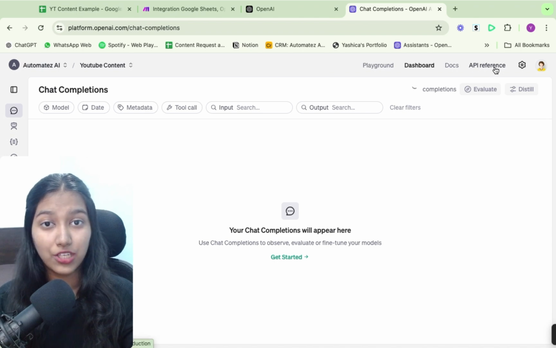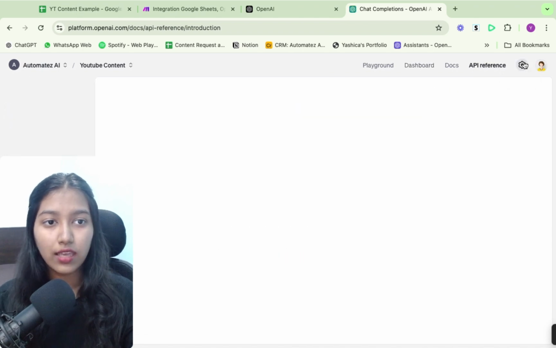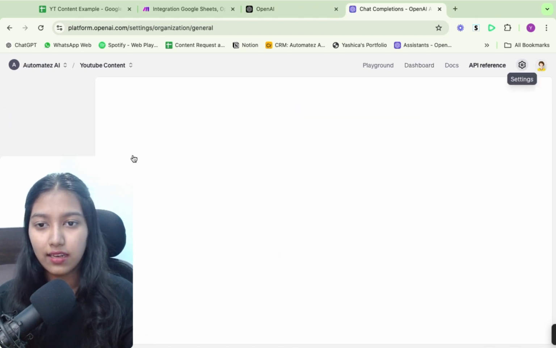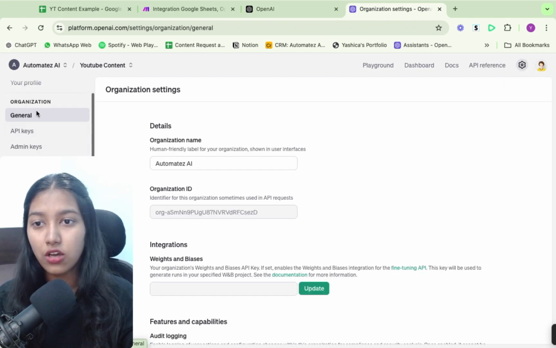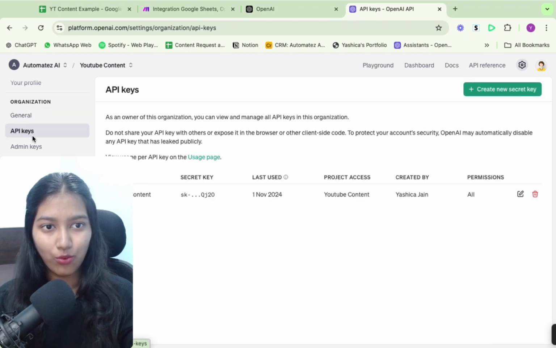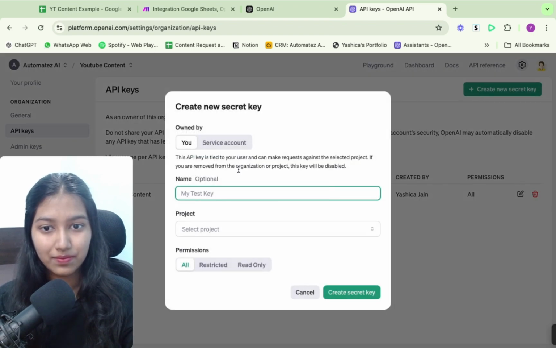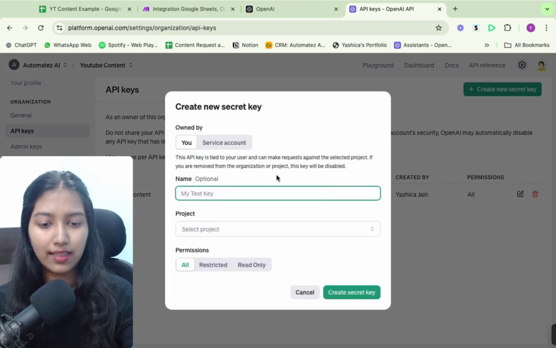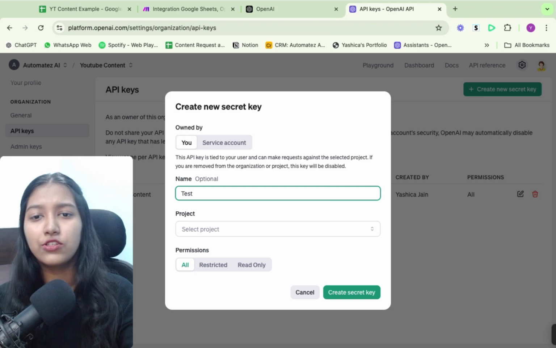Okay, wait, we have to generate the API keys. So we're again going to go back to settings, and then we're going to look for the API keys section. Once you're here, under organization, you will see a tab that says API keys. Come over and click on create a new secret key. Give it a name. It could be anything. So you could say test or literally anything.